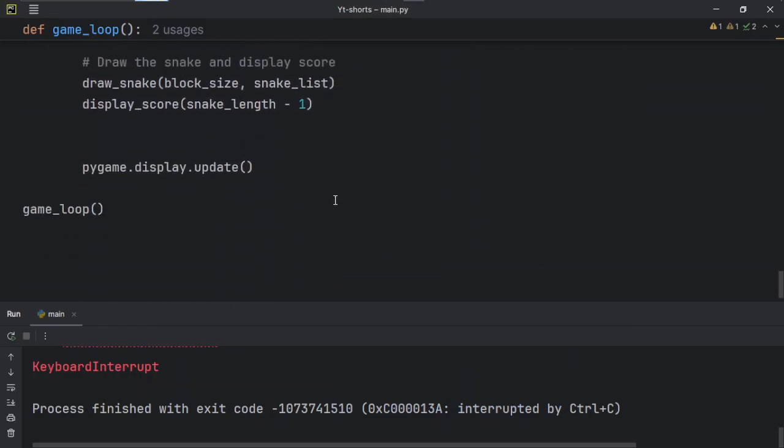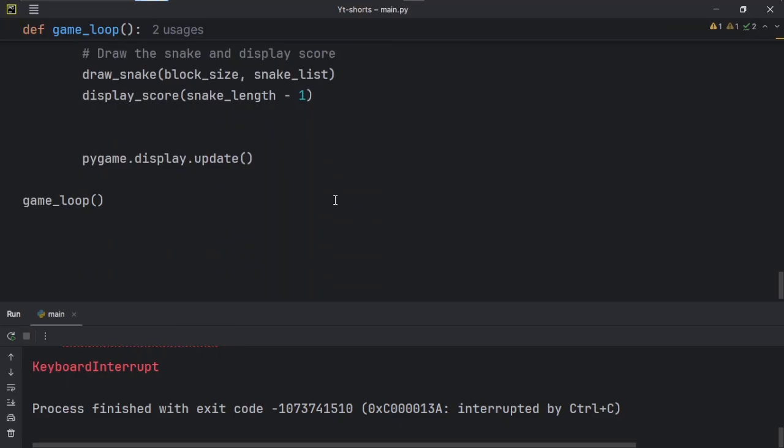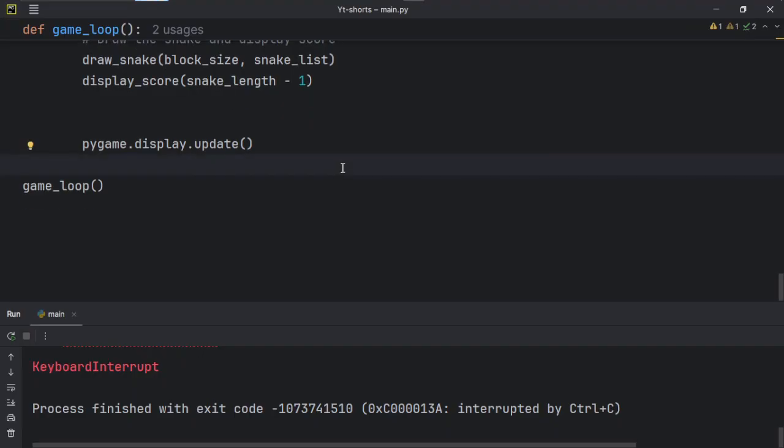So now we are displaying the score and we are displaying the length. So we want to check if the snake hits the screen now itself. But before that, let me just add two things here.